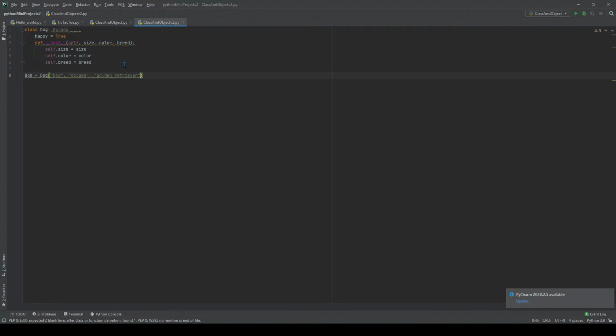Now, inside this method here, we notice that there are three different things, and if I were to write them down, they are size, color, and breed. Let's just reference them to each other. So size is big, color is golden, and breed is golden retriever. That is how we determine the order in which these values are passed in.